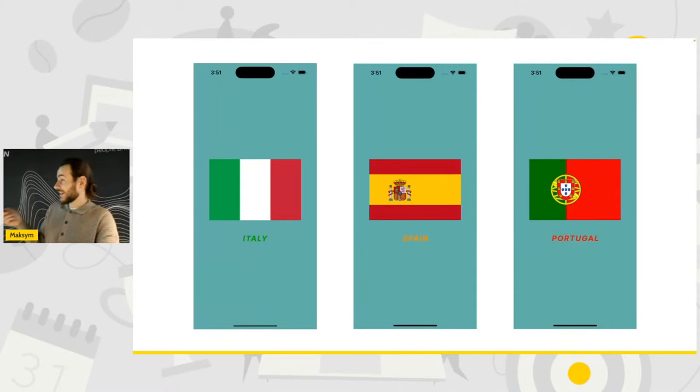But for the sake of showing you the flexibility with resources, those names, Italy, Spain, and Portugal, are not text objects, they are images. Those are just plain white images which can be colored with the help of a specific color. So in Italy's case green, in Spain's case orange, and in Portugal's case red.